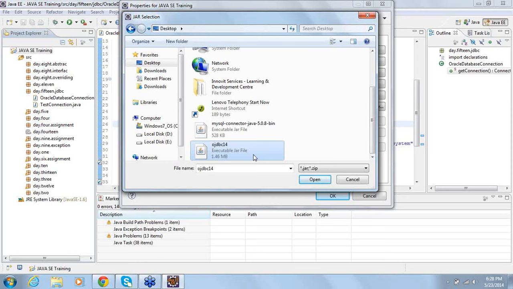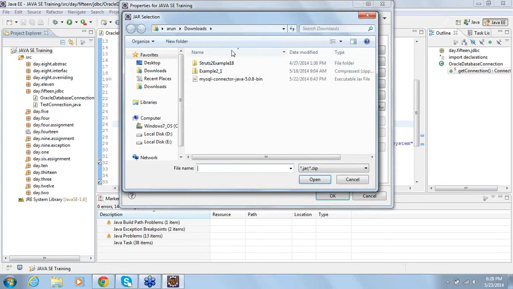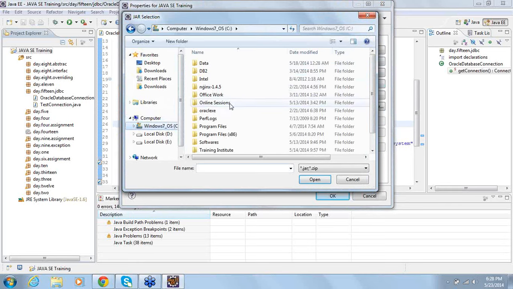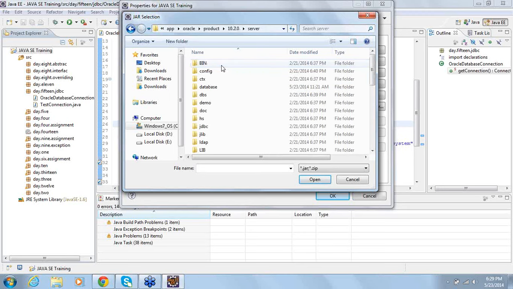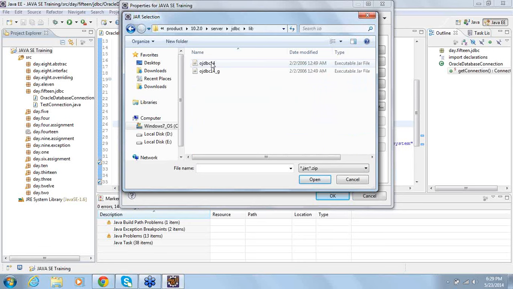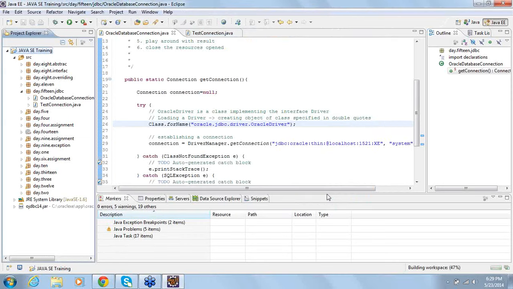So you download from the email and put it wherever you want, and you just refer to the location. But I have a database installed on my computer, so I know in the C drive, there is an Oracle folder, then app, Oracle, product, 10.2.0, server, JDBC, lib. Then you get this OJDBC. Then okay.